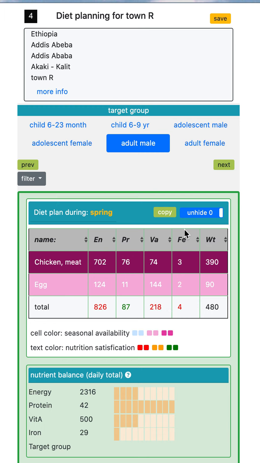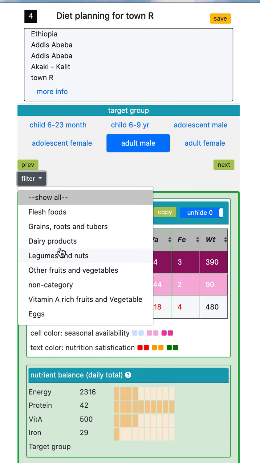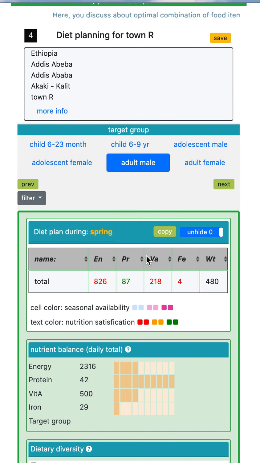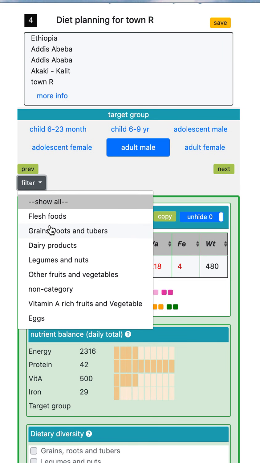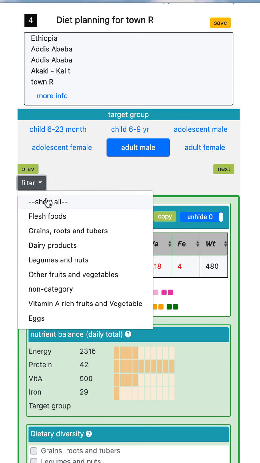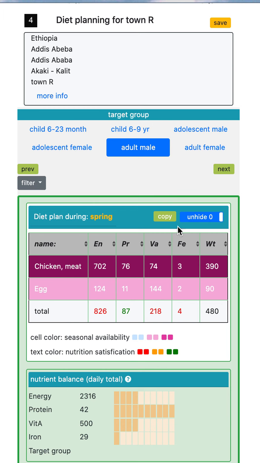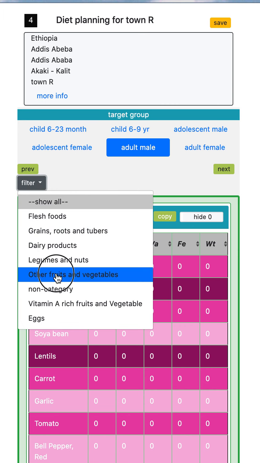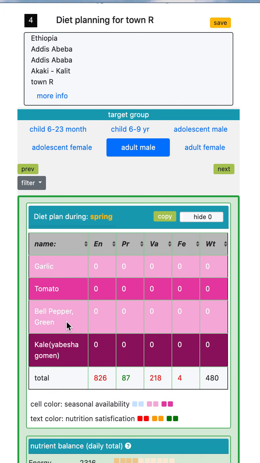Okay, let's move on. Chicken, egg, and onion. Onion is under the category of other fruits and vegetables. Oh, we do not see onion. Sorry, I have to unhide. Other fruits and vegetables, and onion. Oh, I cannot find onion.